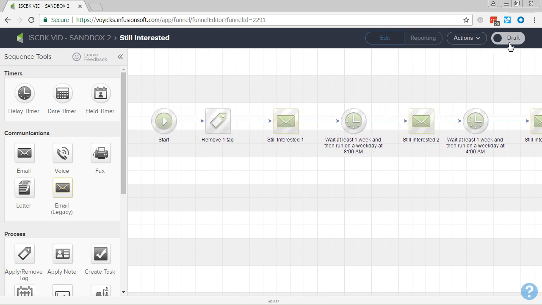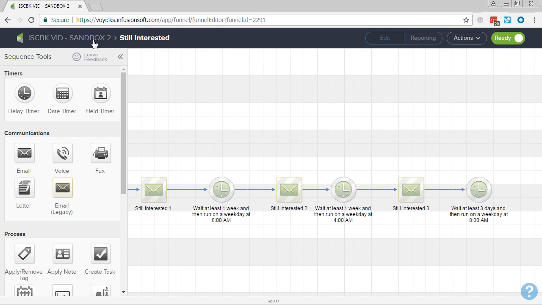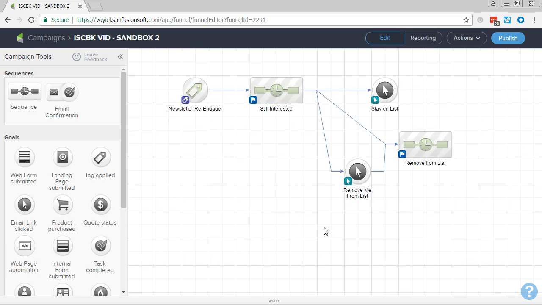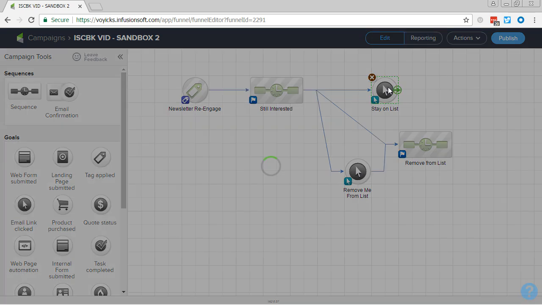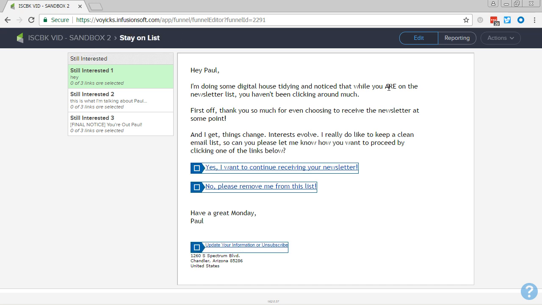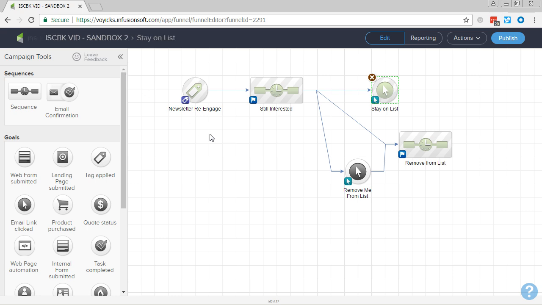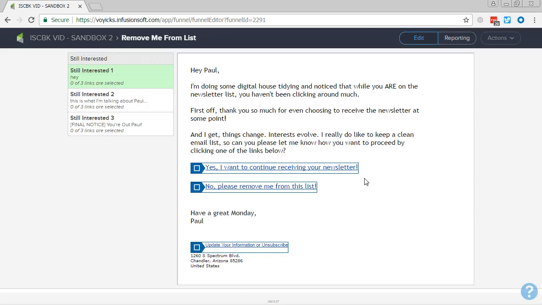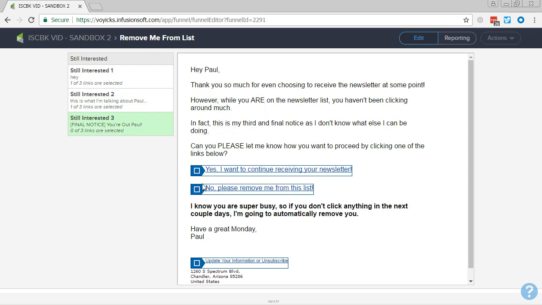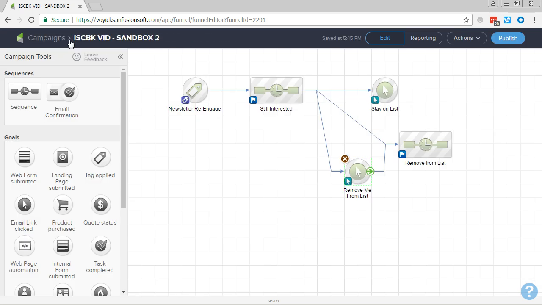So at this point, this sequence is ready to go. You can go ahead and mark this as ready. The last pieces to configure are link click goals. So for the stay on the list, we're going to go ahead and select all of the yes links. So yes, I'm interested, yes, I'm interested, and yes, I'm interested. And then we do the same thing for the removal links, except we choose the no links. So no, please remove me, no, please remove me, no, please remove me. And at this point, we can go ahead and publish our campaign.